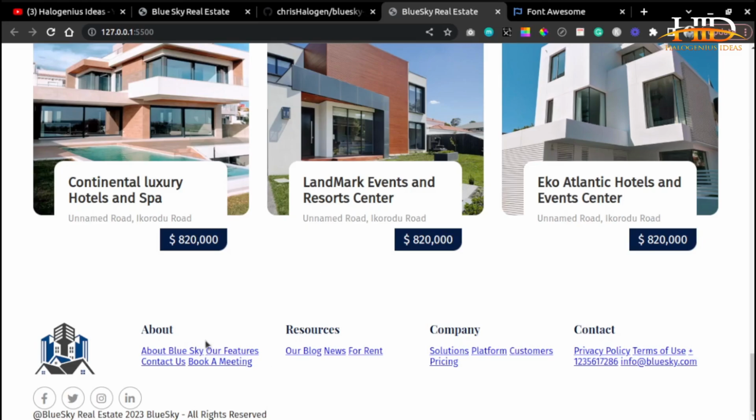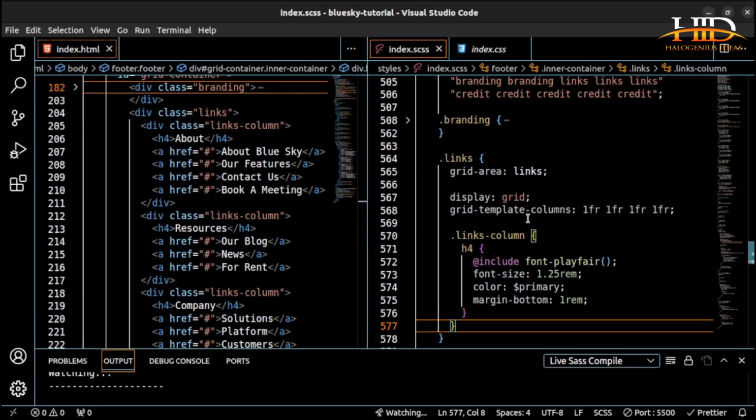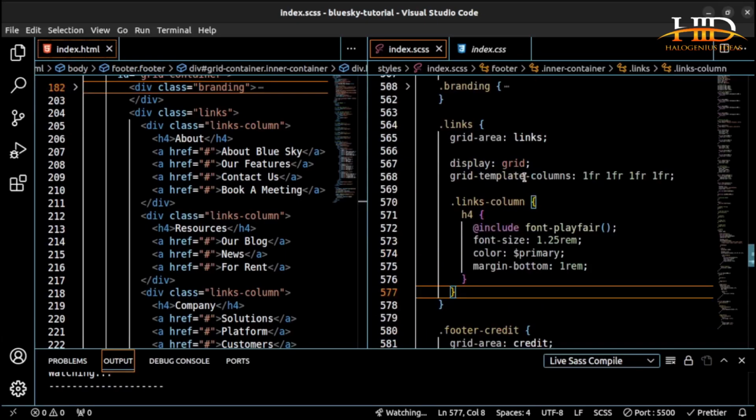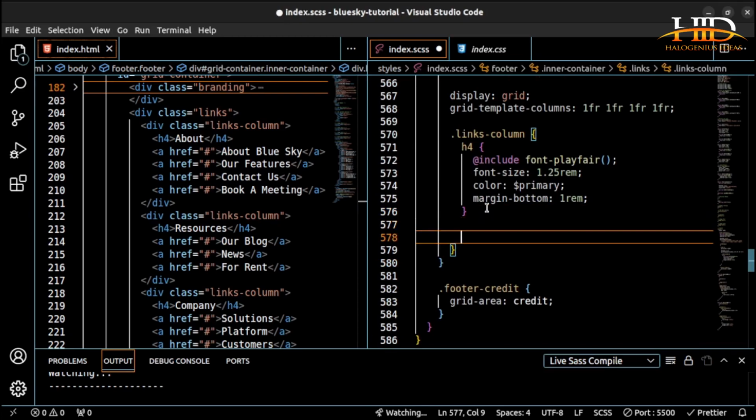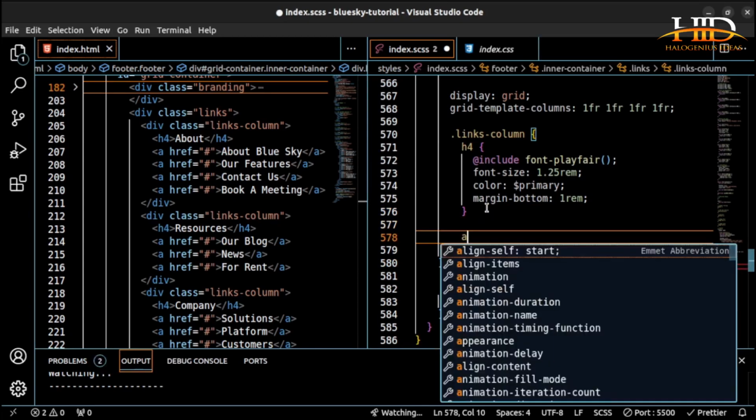Come here, so you can see the way it has partitioned all these ones. But let us display all these ones as block. It's supposed to correct the way it is looking now. 1FR, 1FR, 1FR, 1FR. So for the H4, the next thing we want to style is the anchor link.